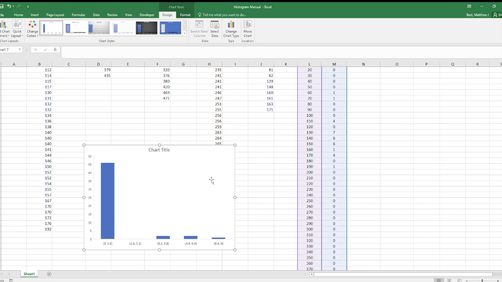Alright, so we have our histogram here. It looks pretty wonky. The x-axis needs to be formatted. When we were selecting data, we put in what we want our horizontal labels to be. Right now it's not using them. So in order to do that, we have to right click on the axis here. You can see it's highlighted, and you want to go to Format Axis.